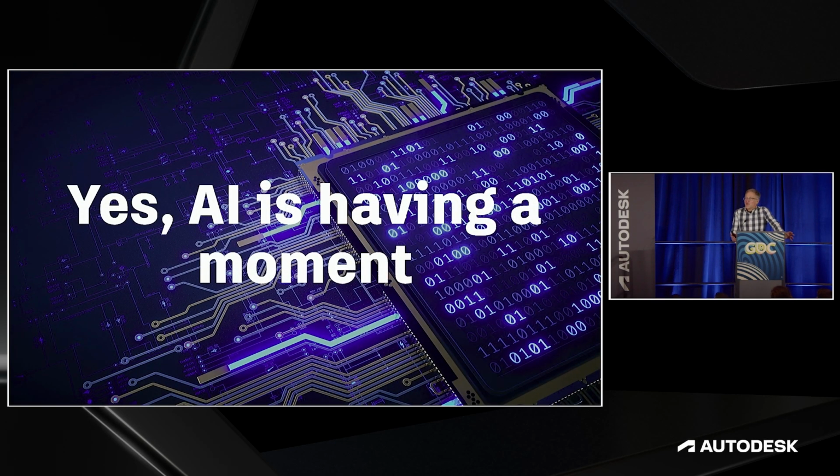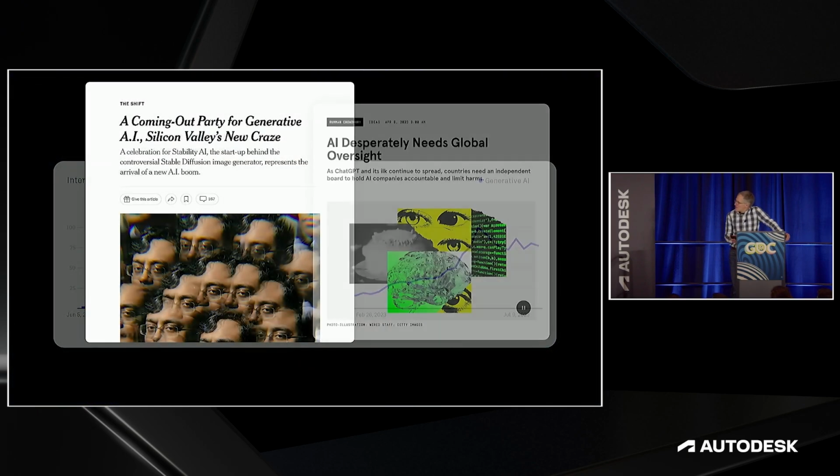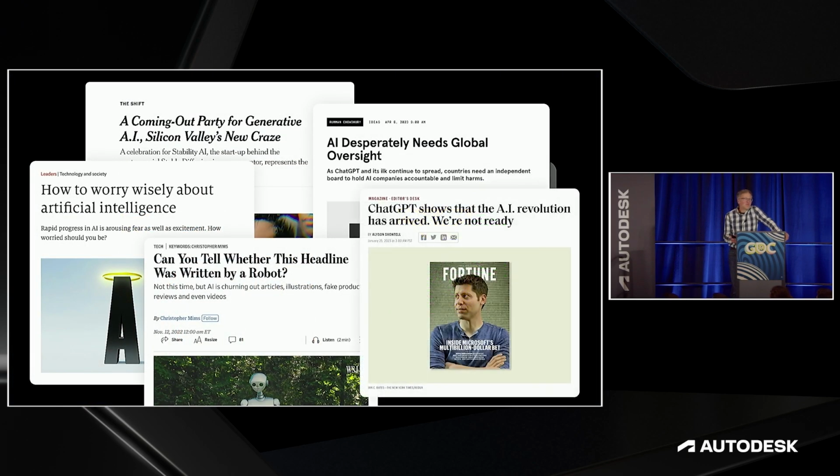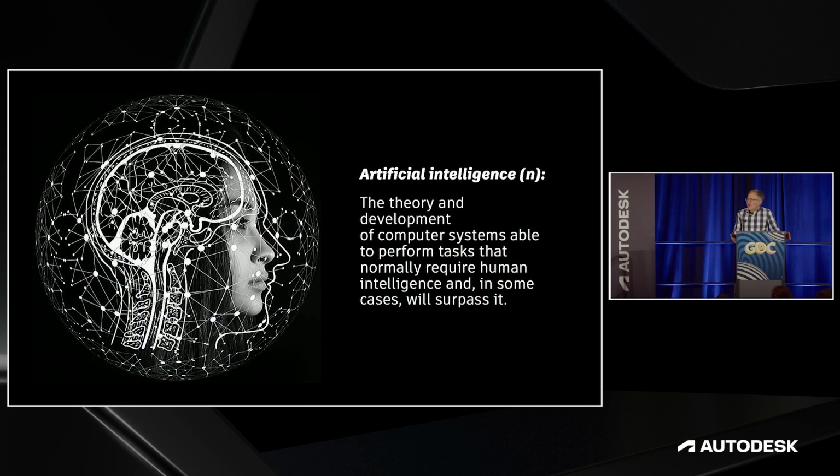AI is having a moment. I don't need to tell you this. We're all grappling with this as individuals, as industries, as companies. And not a day goes by without another news article about another AI model drop or another doomsday scenario, how we're all going to go south. And in moments like this, I tend to go back to first principles and look at what we have.